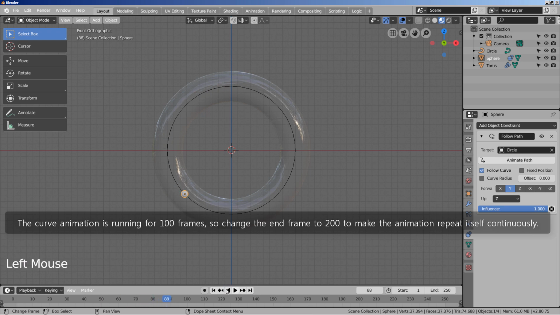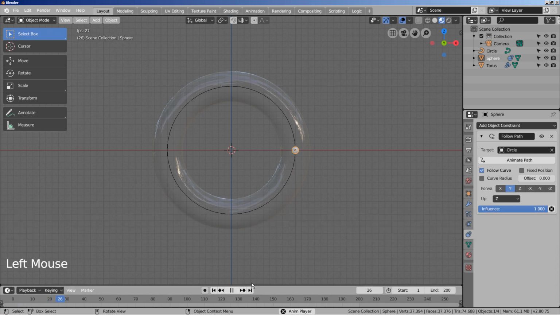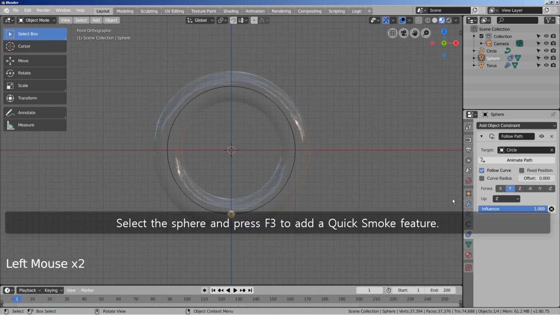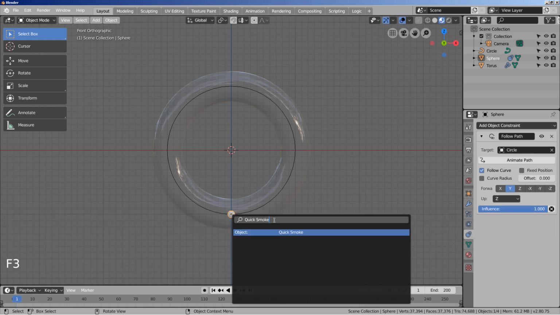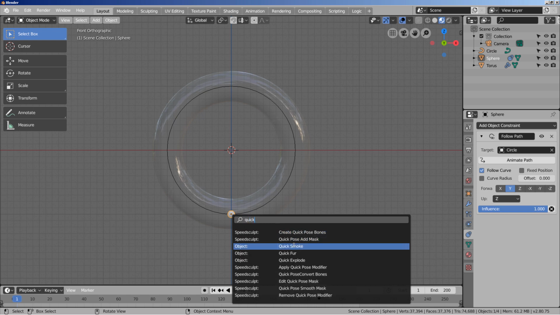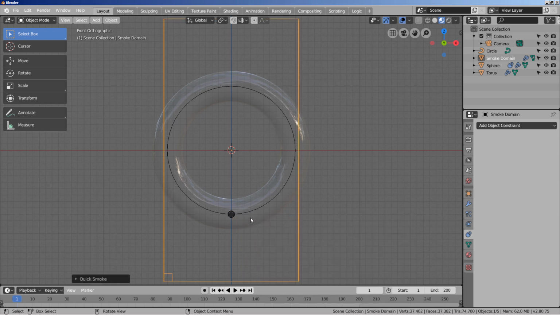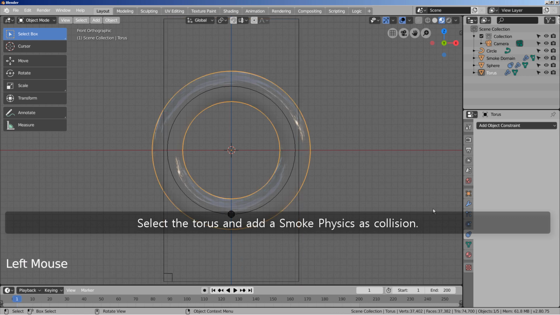The curve animation is running for 100 frames, so change the end frame to 200 to make the animation repeat itself continuously. Select the sphere and press F3 to add a quick smoke feature. Select the torus and add a smoke physics as collision.